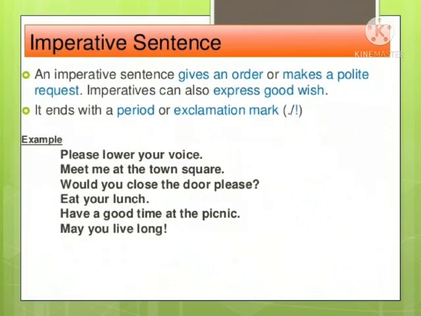An imperative sentence gives an order or makes a polite request. An imperative sentence can also express a good wish. As I told you, imperative sentences are those sentences when we give a command, an order, or we make a polite request. Those sentences are called imperative sentences and they end with a period or sometimes they end with the sign of exclamation.